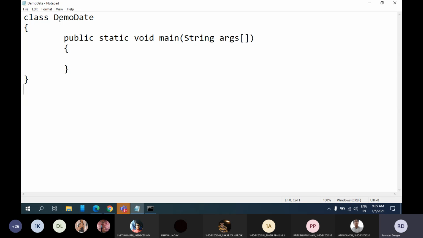See, whenever you want to display the current date in your program, you can always use the Date class. Date is one of the inbuilt classes defined in Java, and inside it there are many inbuilt methods which you can access. So now my question is, if I want to display the current date, I need to use one of the inbuilt methods. So what should I do? From where should I start my code?